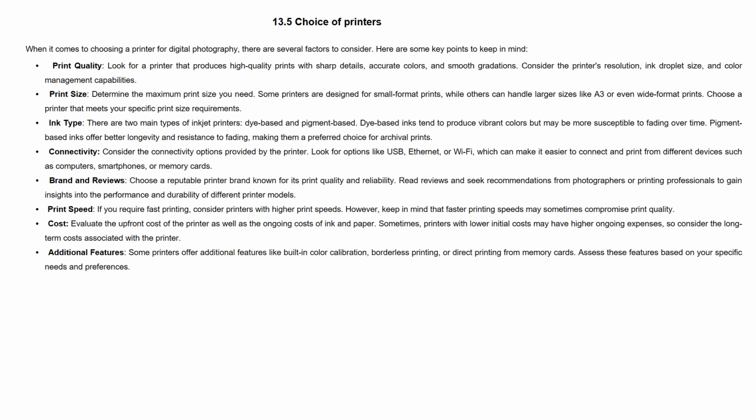Last is additional features. Some printers offer additional features like built-in color calibration, borderless printing, or direct printing from memory cards. Assess these features based on your specific needs and preferences.